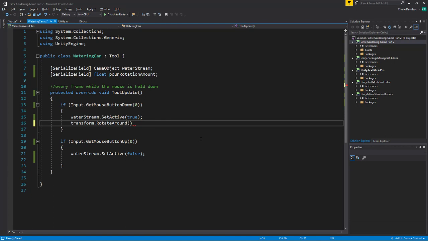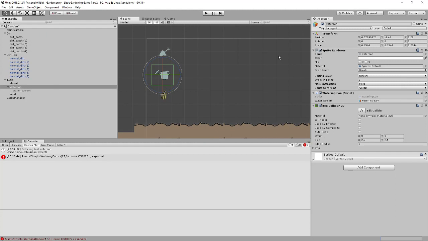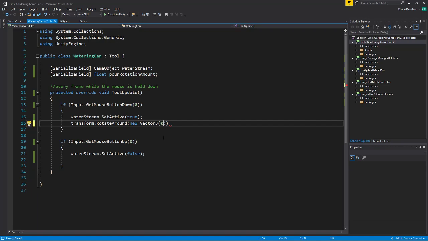So I'm going to say rotate around new Vector3. I'm making a brand new Vector3 on the spot in my code. The x is 0, I don't want it to change. And I can just double check what the current rotation is: 0, 0, 0. So 0 on the x, 0 on the y, and then on the z, it's going to be the pour rotation amount.